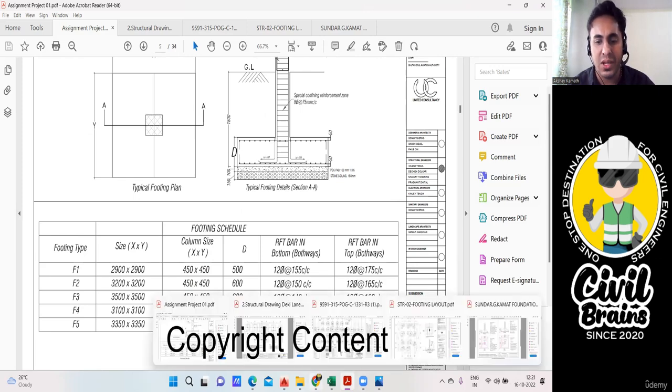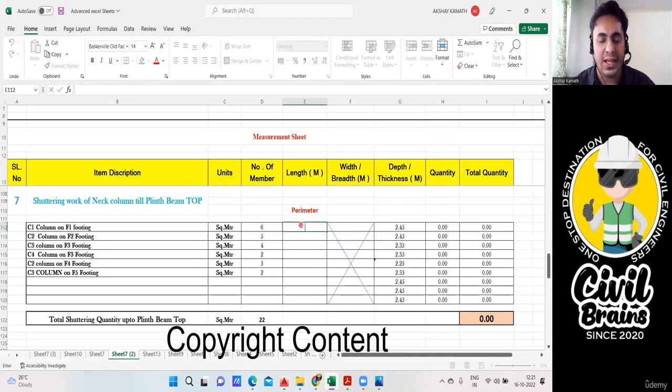So it's very simple. Our calculation will be very simple now. I'll just write equal to sign 0.45 into 4 sides. Okay, done. So my perimeter is done.